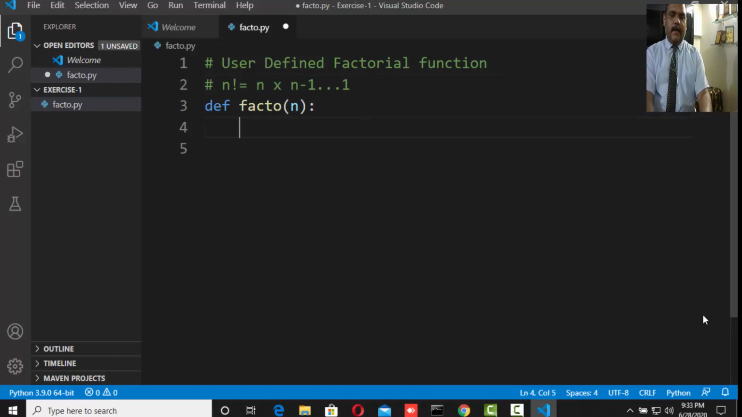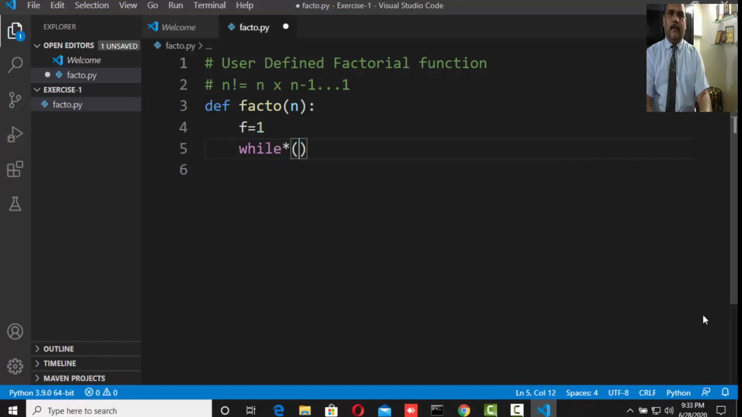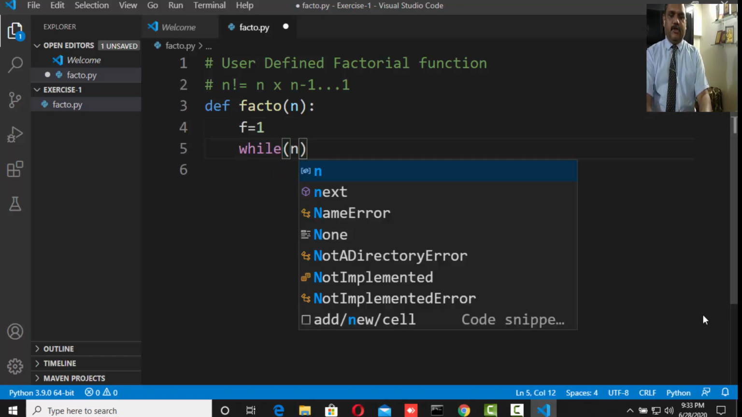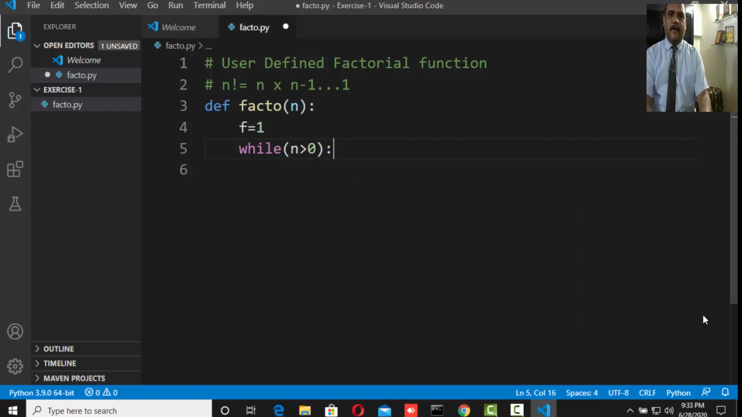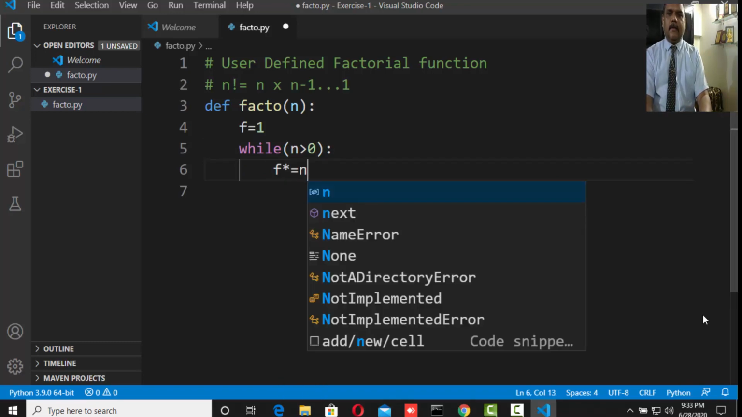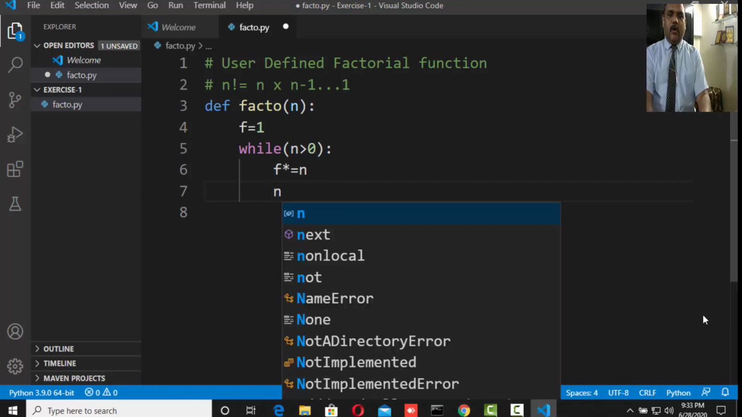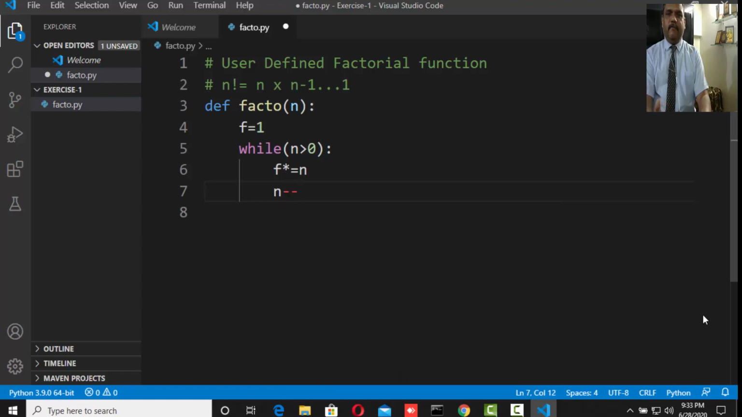So what I will do, I'll write f equals to 1, factorial equals to 1. I have to hold the multiples over there, while n remains more than 0. Here it's a loop. f into equals to n. I have to multiply that number every time to f, because I have to hold the multiples. And guys, here you can't write n minus minus. N minus minus means n equals to n minus 1. So n minus equals to 1 is a correct expression.